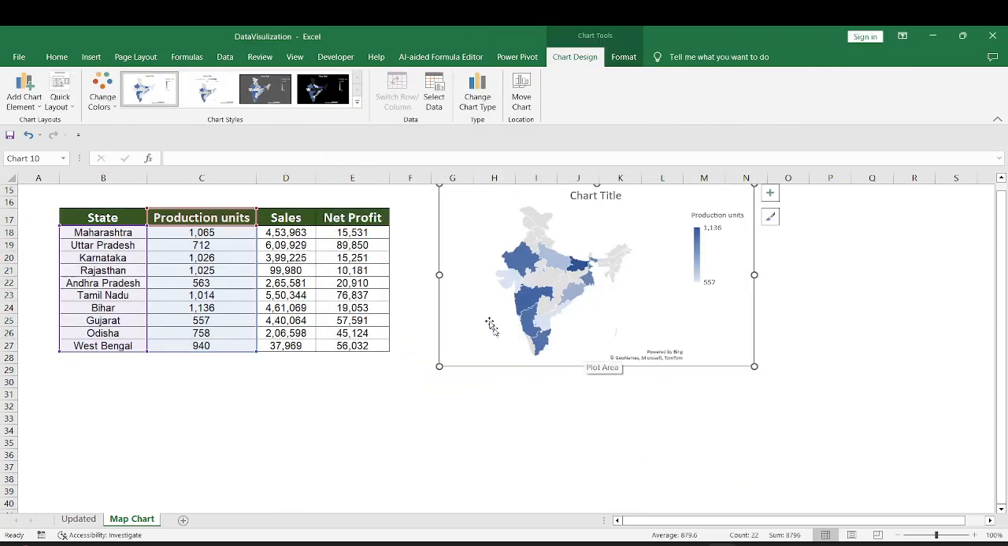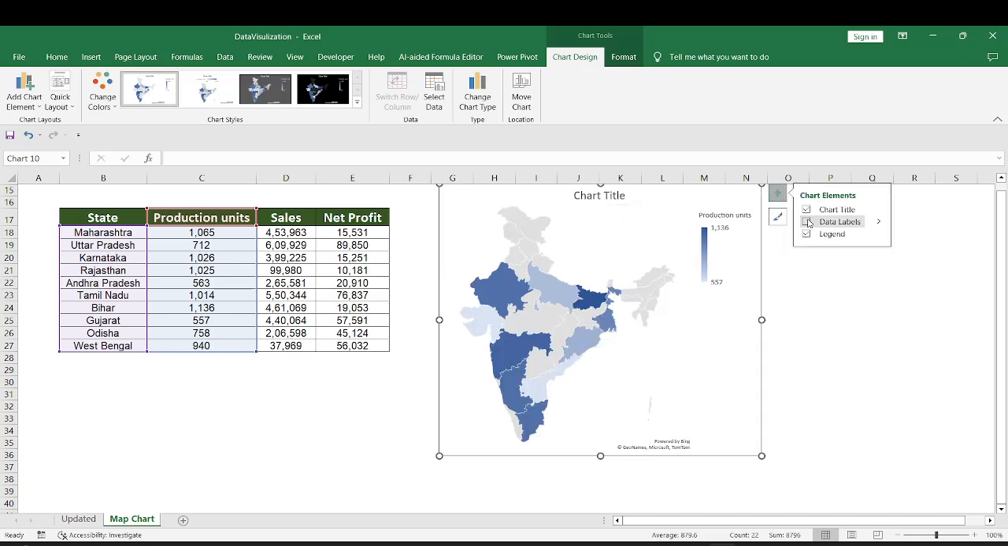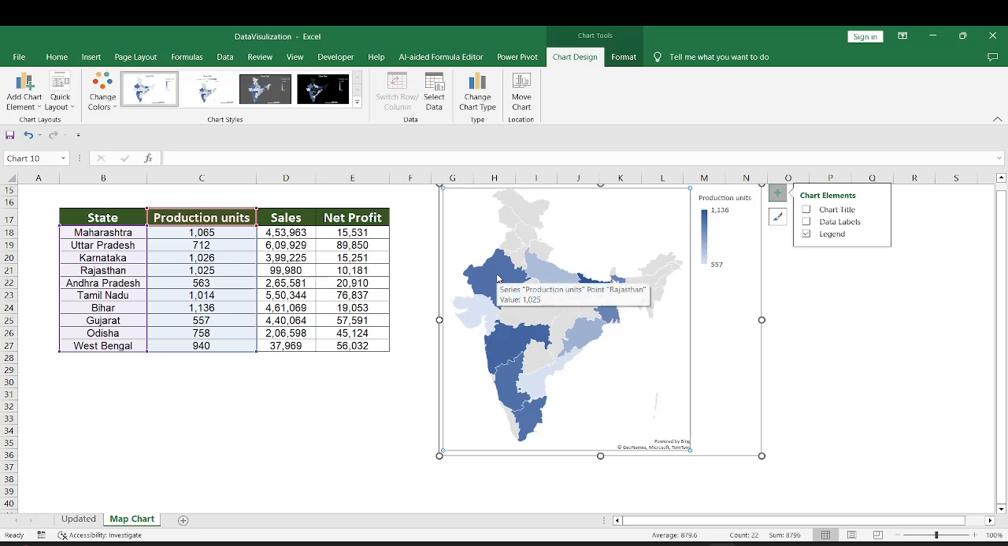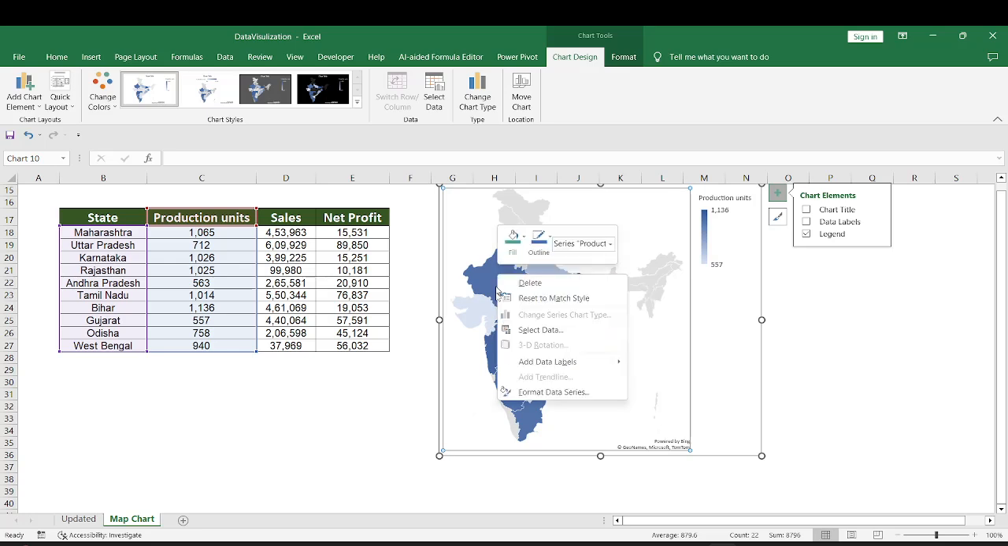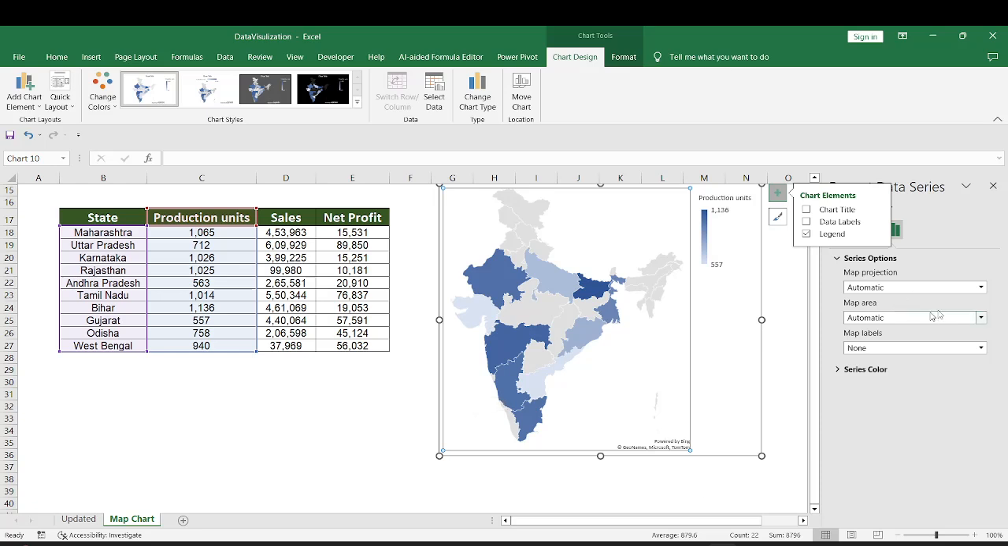Now I see that my map is showing all those areas where the business units are located, and those which are in dark, it means that the business units are more in that particular location. I don't need the chart title, so let me remove the chart title for now. Let's select the color of this. Right click, format data, and we have multiple options here. And the labels, I don't need the label for now.